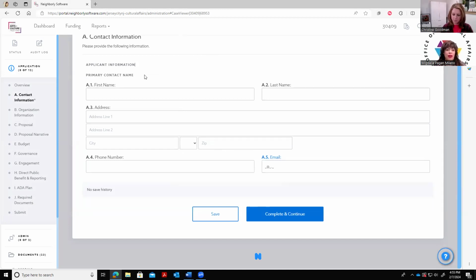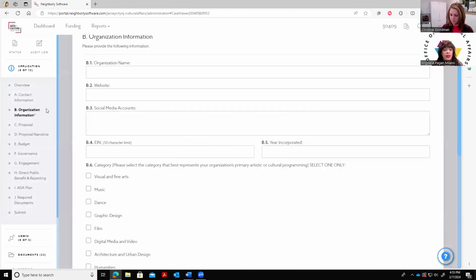Here we have the contact information. Again, pretty self-explanatory. Make sure to include multiple addresses if you have them, and specify if it's business or personal. That way, we can have all of that information in our records. Save, save, save. Move on to your organization or whatever tab you'd like to tackle next.